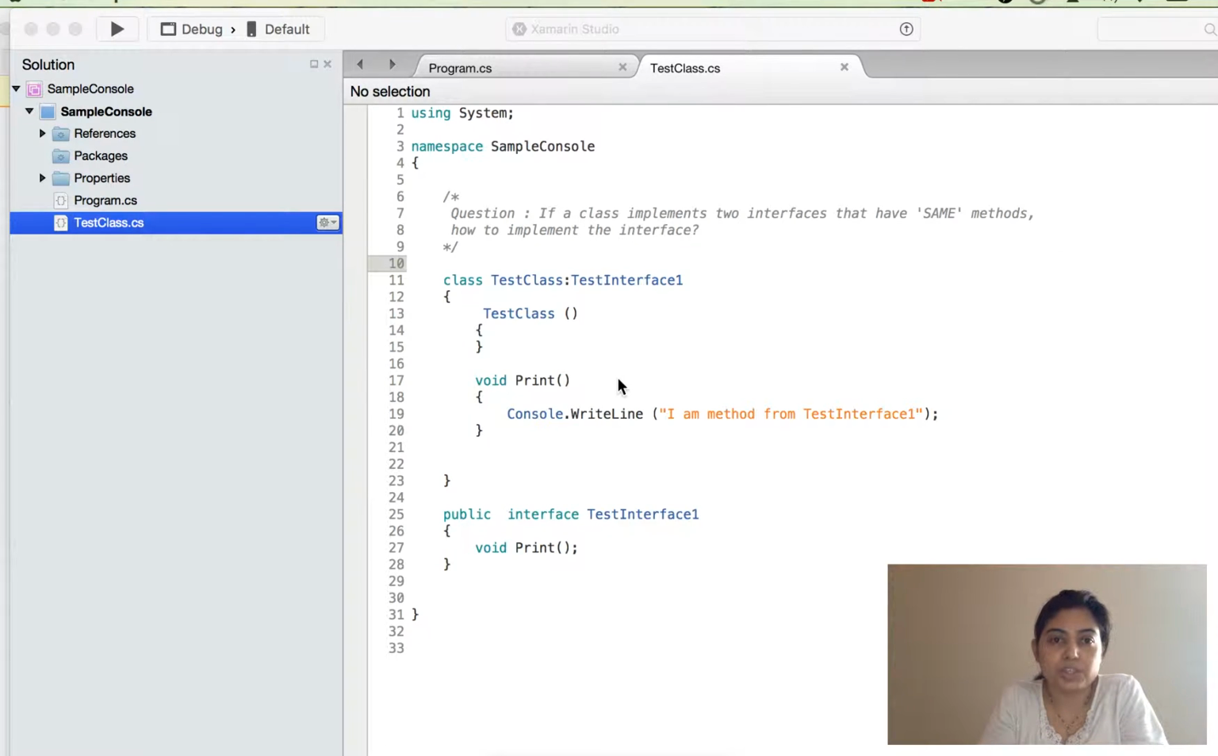Today's interview question is: if a class implements two interfaces that have the same methods, how do you implement those interfaces? Right now we have a class, TestClass, that implements TestInterface1 with a method void print. This is pretty simple and straightforward: we implement the print method after implementing TestInterface1.